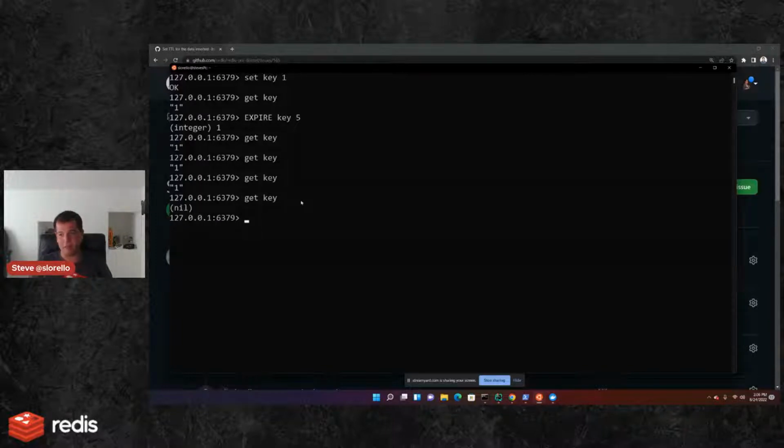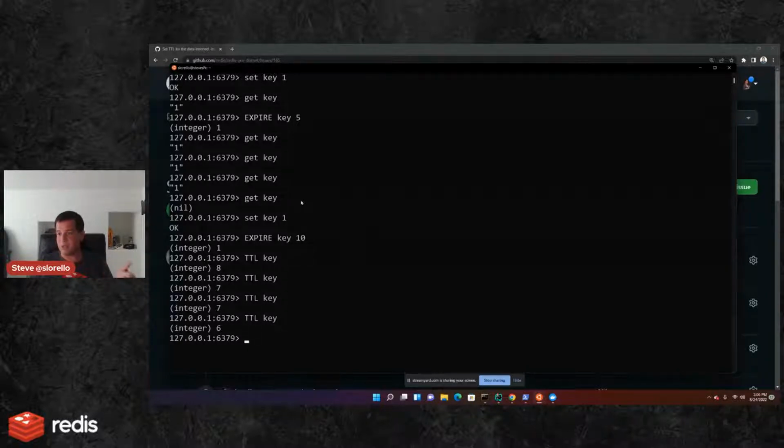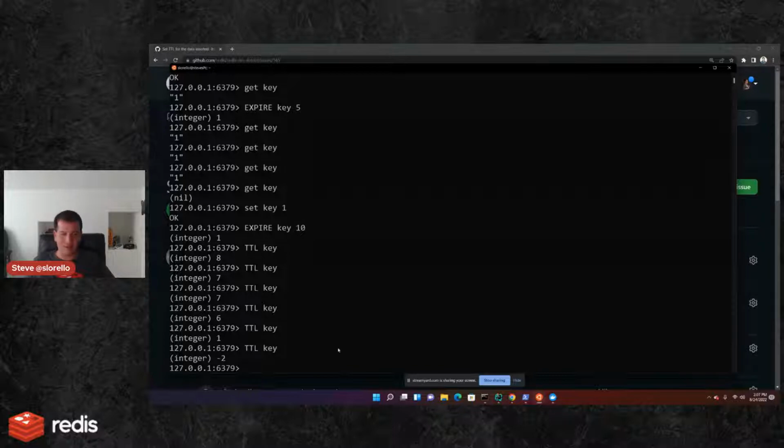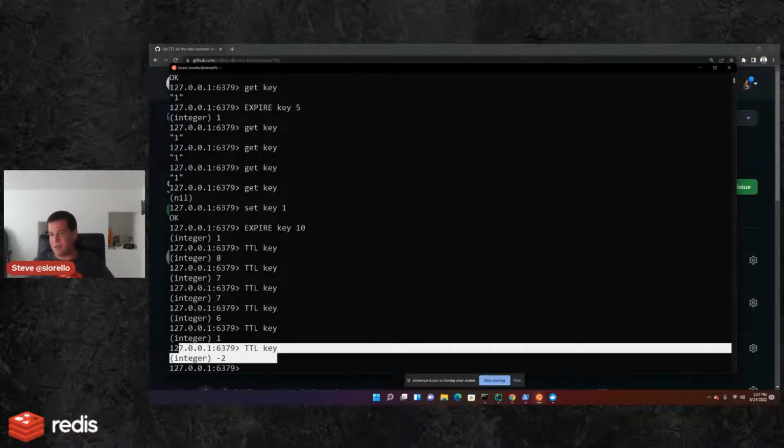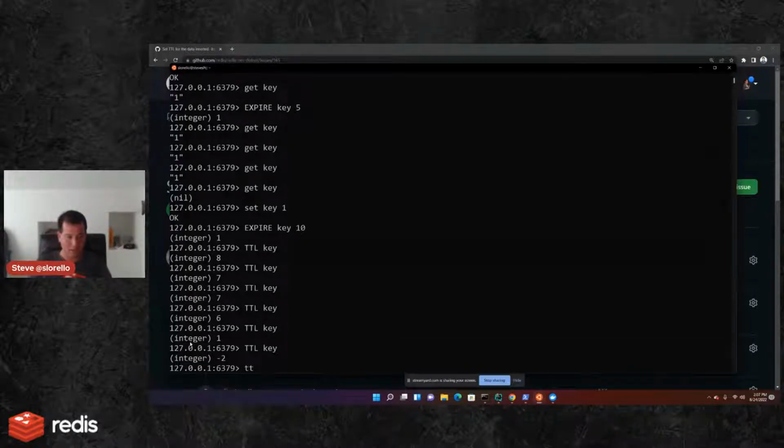Now, I can say set key 1, and then expire key 10, and then I can call TTL on key to see how long it's got left. This counter is going to keep counting down, and eventually it's going to hit 0, and the key is not going to be alive anymore. I think it's going to become -2 at that point. Yeah, -2. That's basically saying this key was here, but now it's expired. If I called TTL on key 2, it just means that it doesn't exist, right?